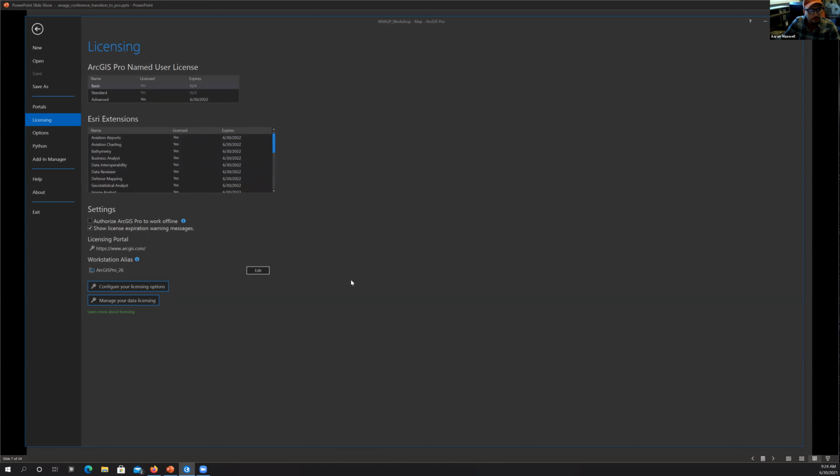And then if you want to manage it, you could go in here to configure your licensing options, and that allows you to turn on extensions if you have access to them, or turn them off, or change from a named user to a server or something like that. Again, the licensing is all just kind of integrated in Pro now. There are also different licenses for access to certain types of data. I don't really use that much at all, but that's kind of separate, as you see there.